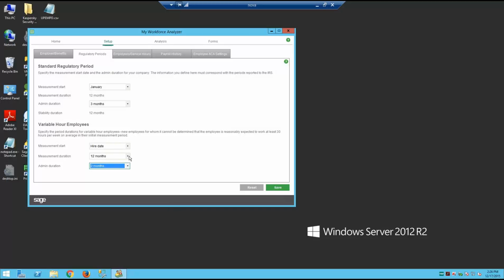So after the 12 months that they've been there, they would then turn into what we call a standard employee. It would fall underneath the standard measurement policies. I know all of this is a little bit confusing. Again, I'm just going to encourage you to read the documents that we're going to give you today to help understand what some of these measurement periods are, or regulatory periods.